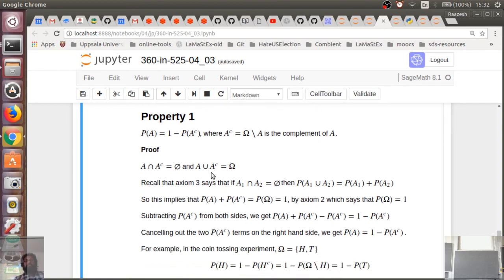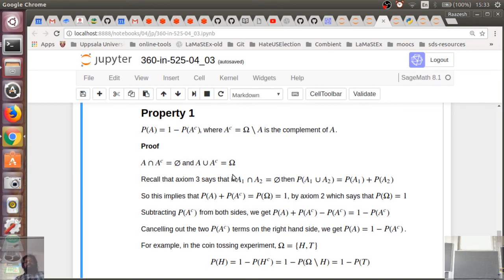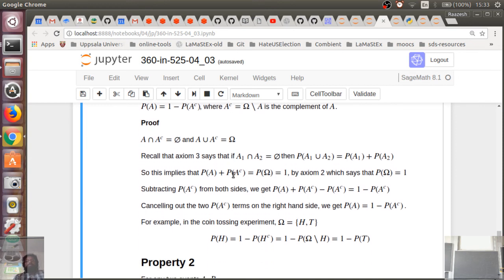So we know that A intersection A complement is empty. So there's nothing in common between A and A complement. And also A union A complement is the entire sample space, right? Okay, there's nothing going on there. So here are the three axioms.